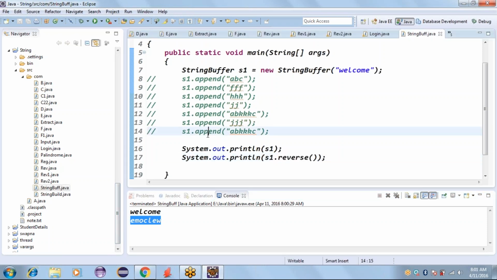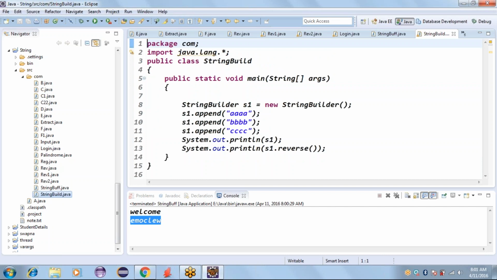Now the string buffer is synchronized. What is synchronized? Very soon I will be covering it for you. Because it is synchronized, that is the reason it is very slow, and mainly it is there to avoid the deadlock condition. So to get a fast operation, they developed one more class in JDK 1.5 onwards, a string builder. What is the class name? String builder.